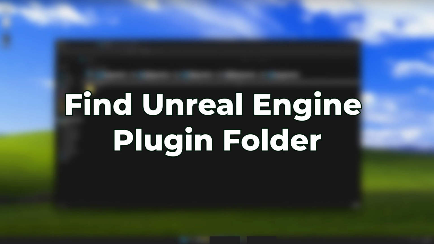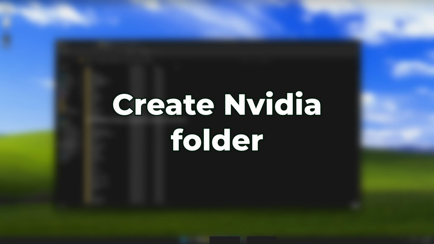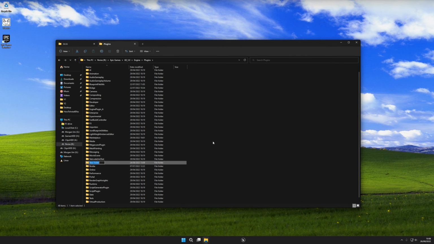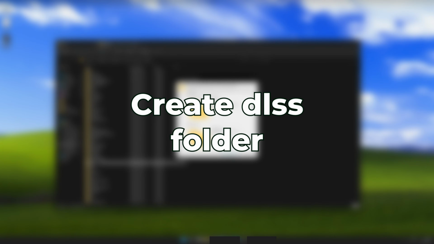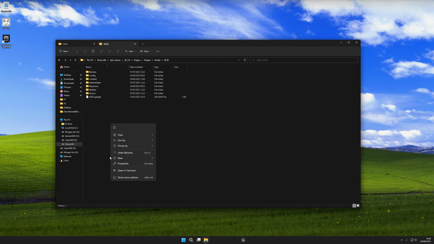Now you need to find the installation folder of Unreal Engine and find the plugins folder. In the plugins folder, you need to create a new folder called Nvidia. Then in that Nvidia folder, you need to create a DLSS folder. Then in that folder, you need to copy the zip contents of DLSS into that folder.